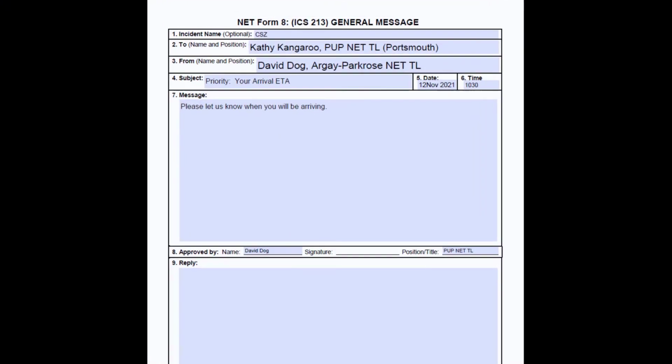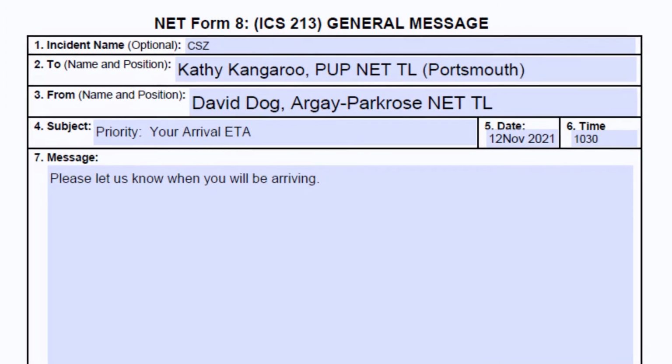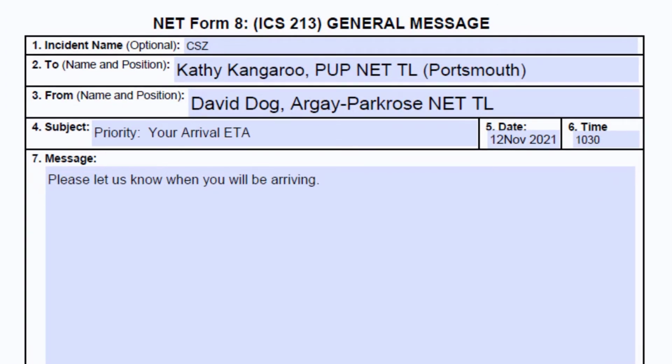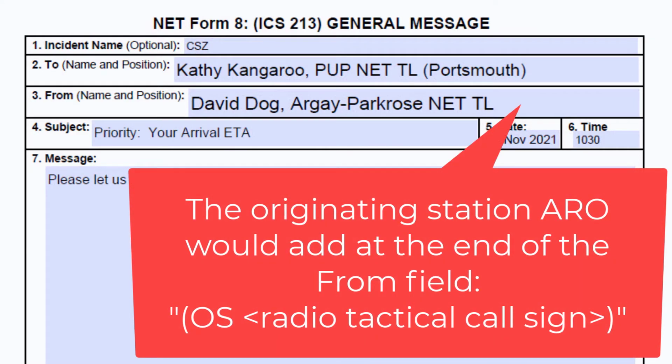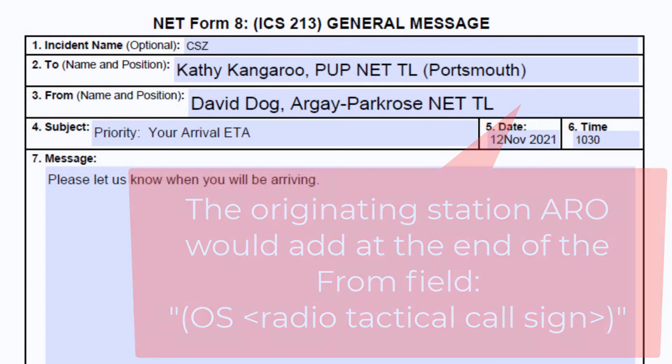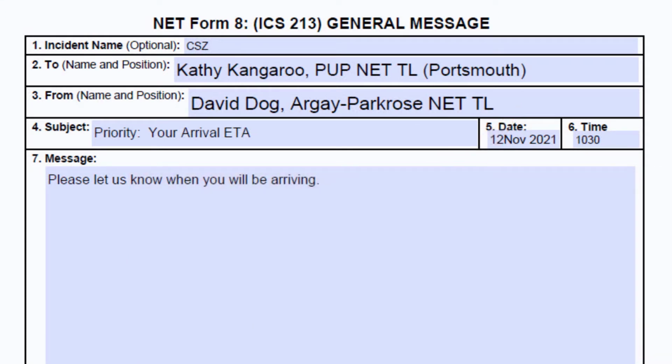If the from field in the Form 8 is not the originating station, it will be added to the from field. The format of this addition will be OS and the tactical call sign of the originating station. For example, if the message originated with the Parkrose ARO, but the message from field did not indicate this, the operator would add OS Parkrose.